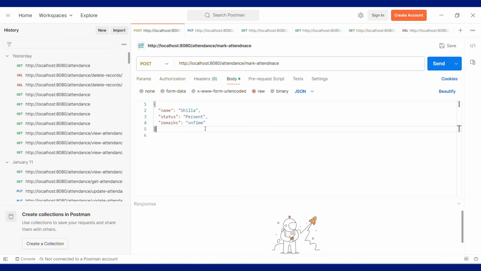After this, only three fields are required, because the date is automatically created, the time is automatically created, and the ID is also automatically created. So we just need three fields here, and let me just send it.